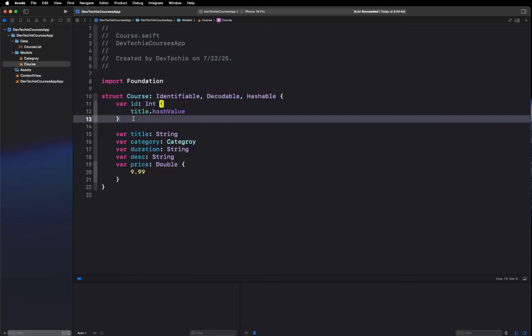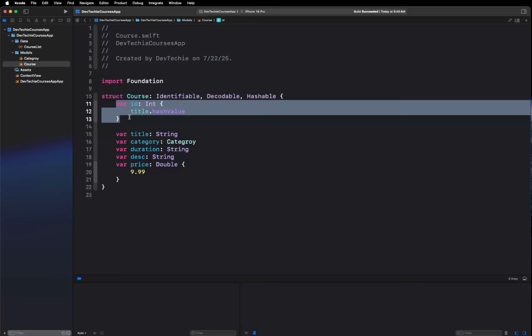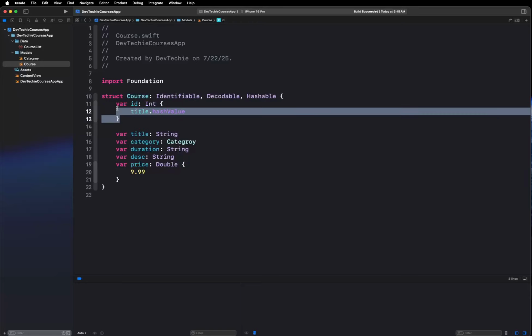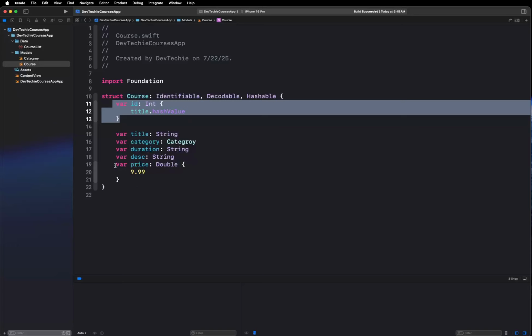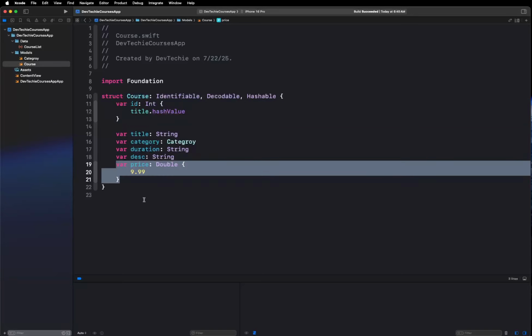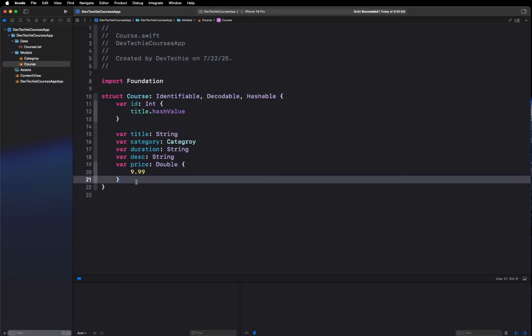Now ID is a special case because you're conforming to the Identifiable protocol, so it'll be satisfied because it'll use the title value, which is a computed property. So I'm fine with this one, but I'm not fine with this one because I don't know how to populate this value. That's where coding key comes into play.